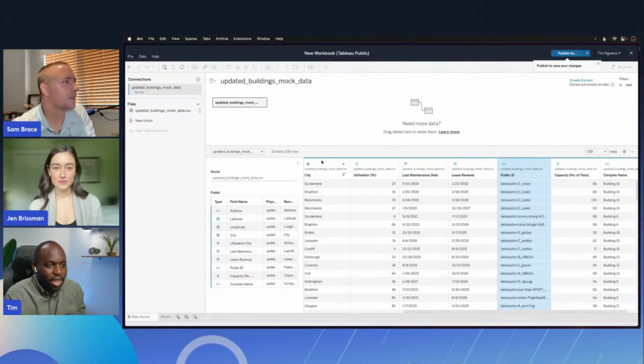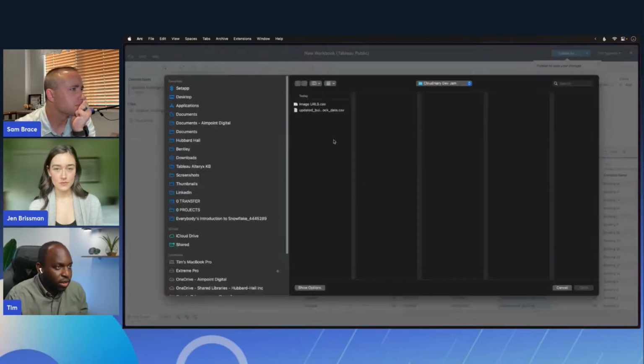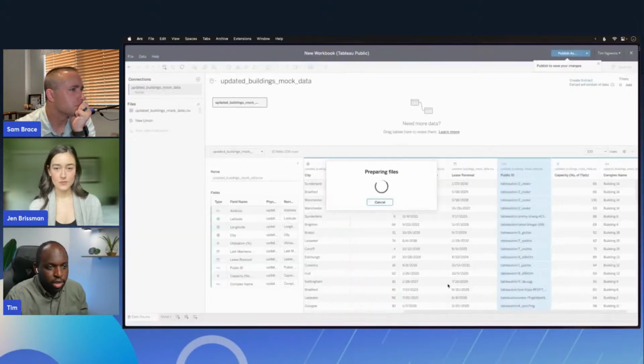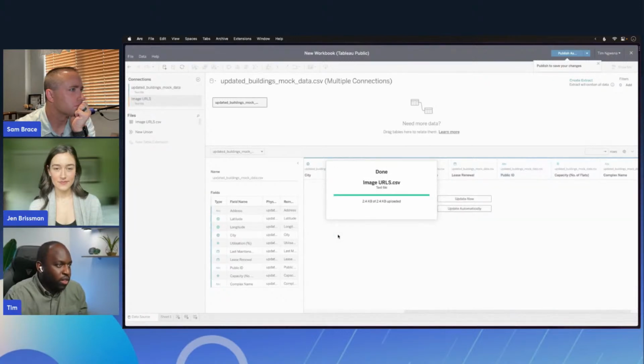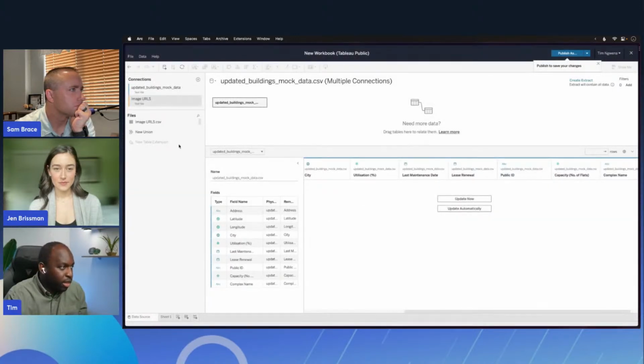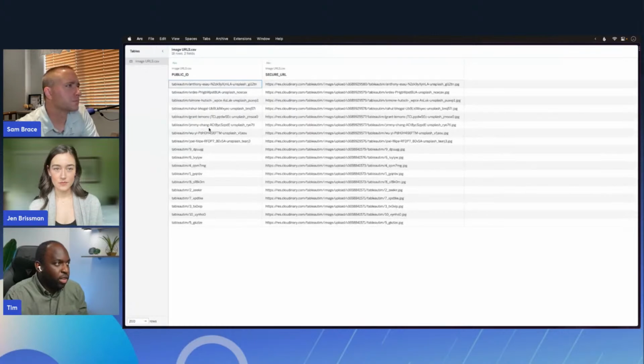So that's fine. The other file I wanted to bring in was actually the other CSV file. So let's go ahead and get the image URLs. And here we go. We can see that this is loaded up here. So you don't see it here because, of course, we're still connected to this file. But if I click on this little box, you get a little preview. You can see our image URLs are right there.